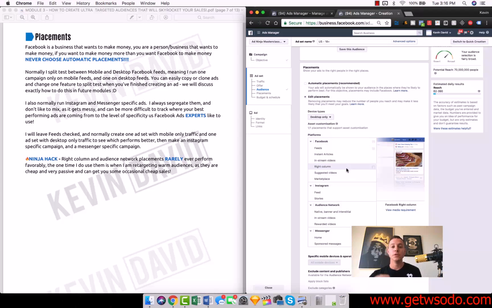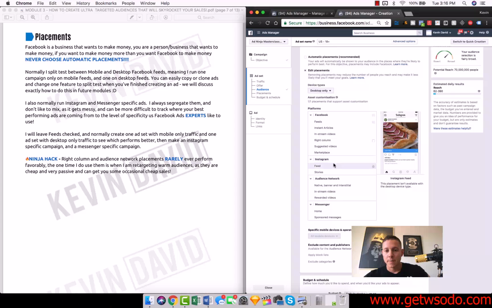Right column we do use, but it's only when we're retargeting, right? When we have very defined custom audiences of people who've already come to our website, already been pixeled, and we're retargeting them. They're warm, they understand who we are, our brand, and things like that. Then right column is okay because it's very cheap normally, but otherwise it just doesn't perform, and it's kind of a wasted ad spend. Instagram, again, the feed here and stories here are both fantastic, but by themselves, right?